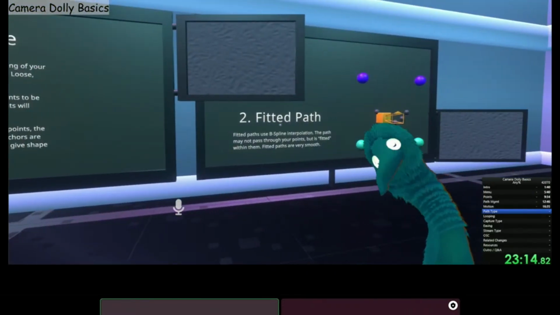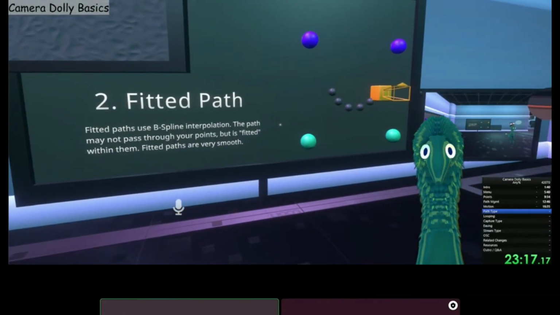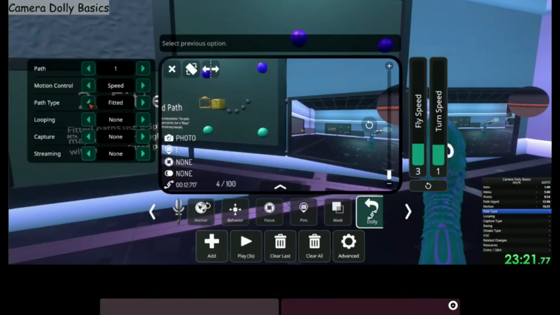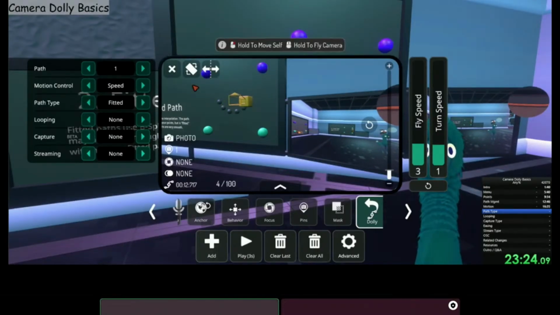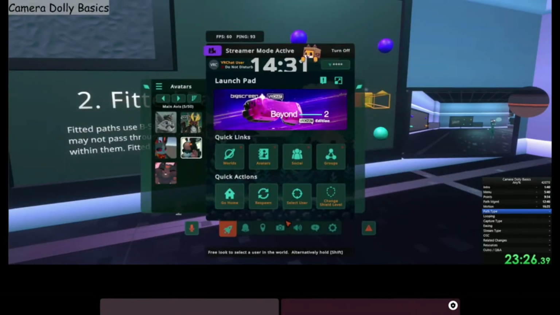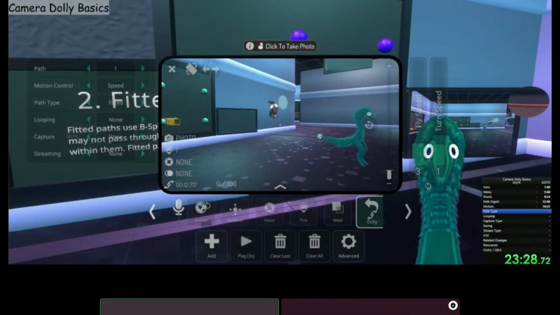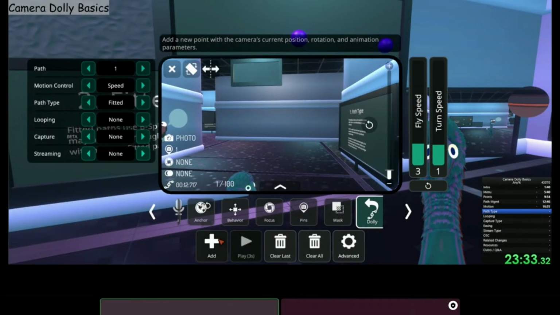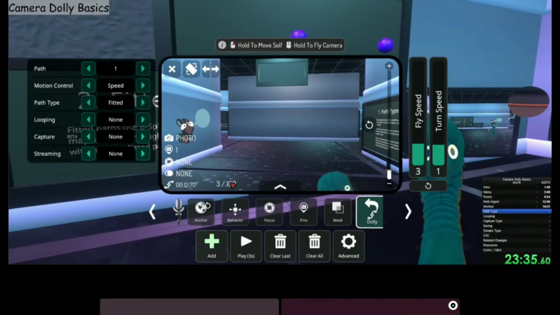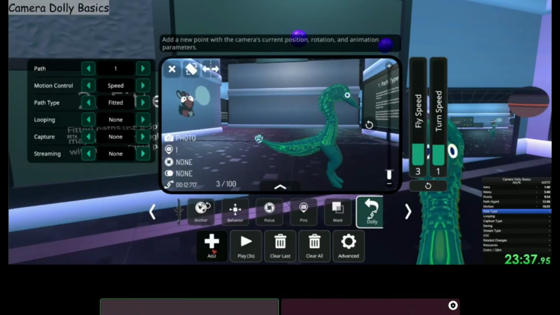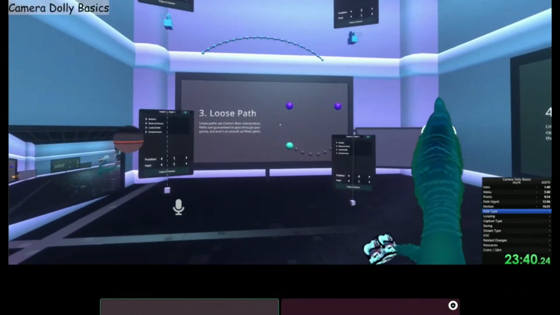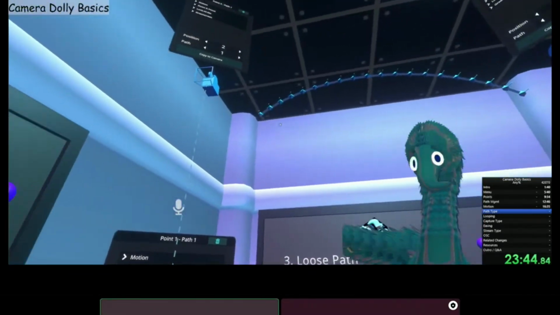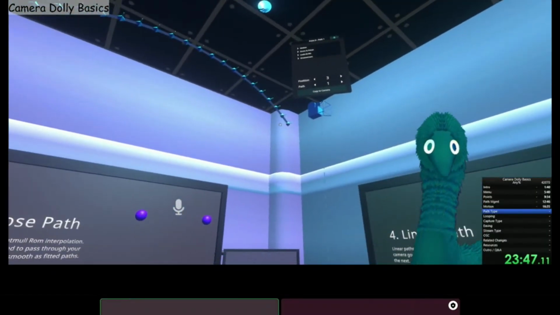Right, okay, let's get to the actual path types. So you've got the fitted path type, and fitted, as I said, uses B-spline interpolation and fits the path in between your points. Go ahead and make one. I'm going to make a nice little square, just like the example there. Let's see, that should be just about right. There we go. So you've got the 4 points you've just set, and the actual animation path is now in between here. It's nice and smooth.